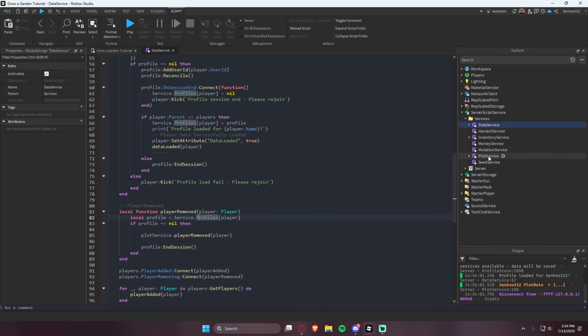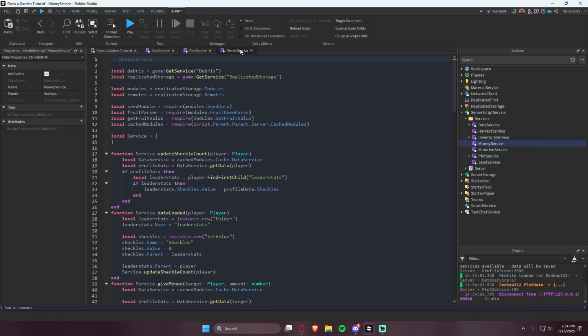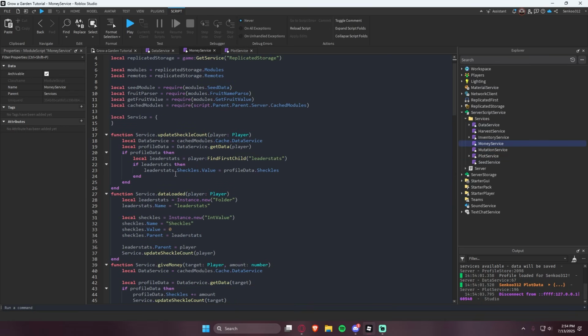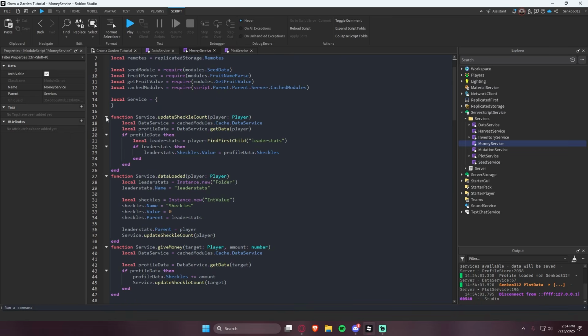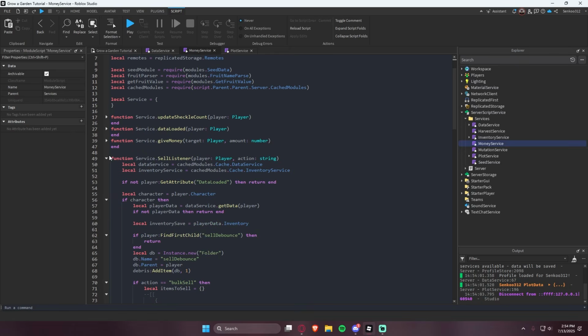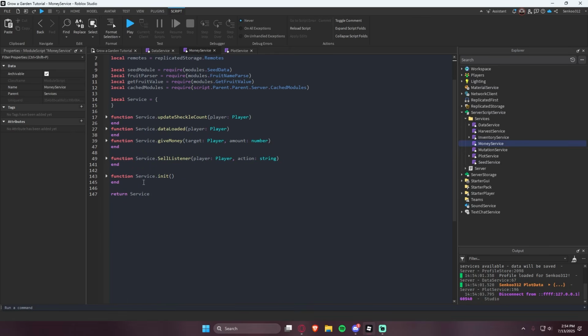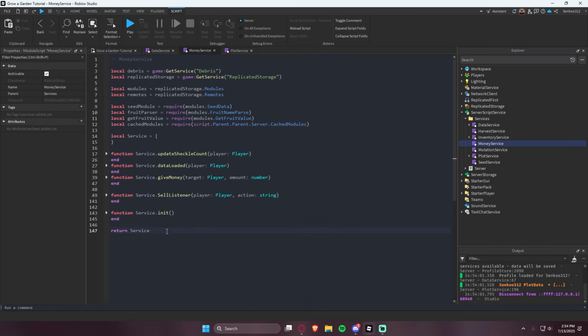If we go to PlotService right here, or let's do MoneyService first. I mentioned this in previous videos, but we have a little collapse arrow right here, which you can use to collapse all of the lines that you don't want to read. If you expand all of these, the script is going to be long and you won't know what each function does. You want to be able to locate them easily.